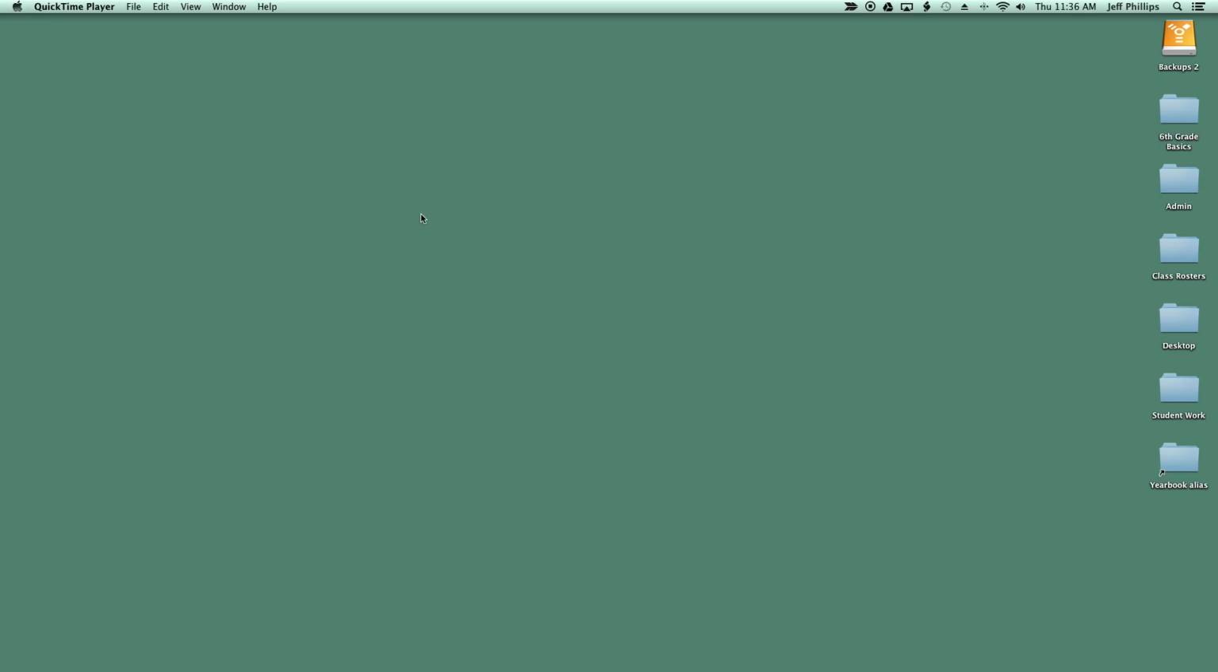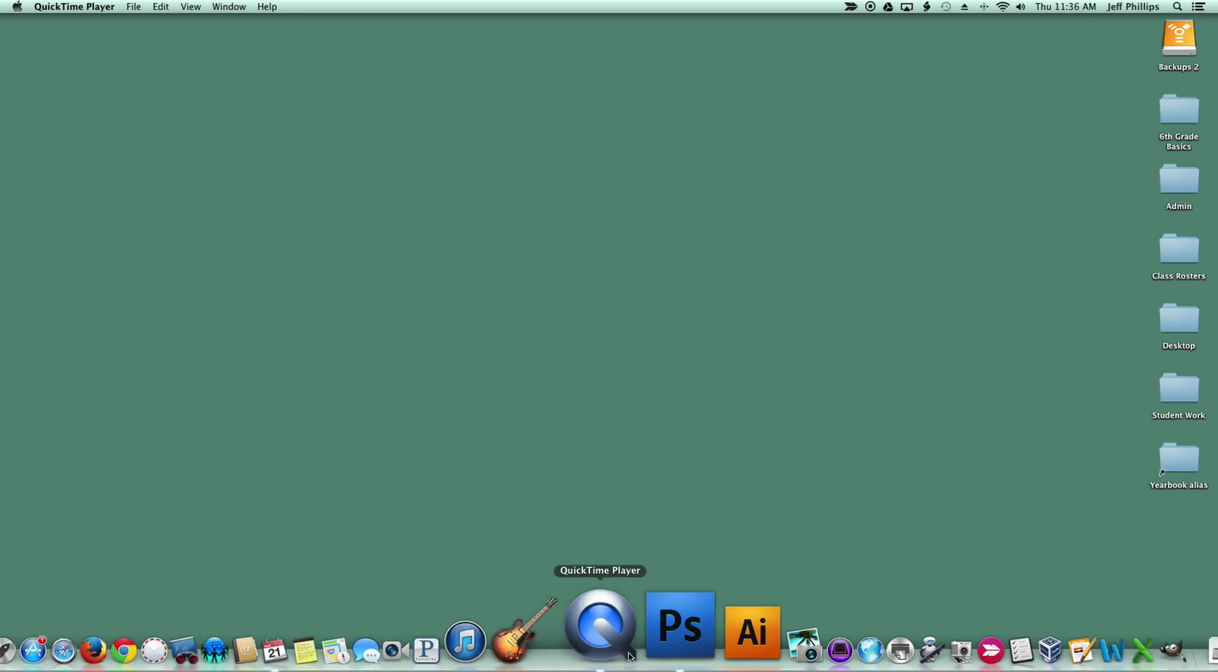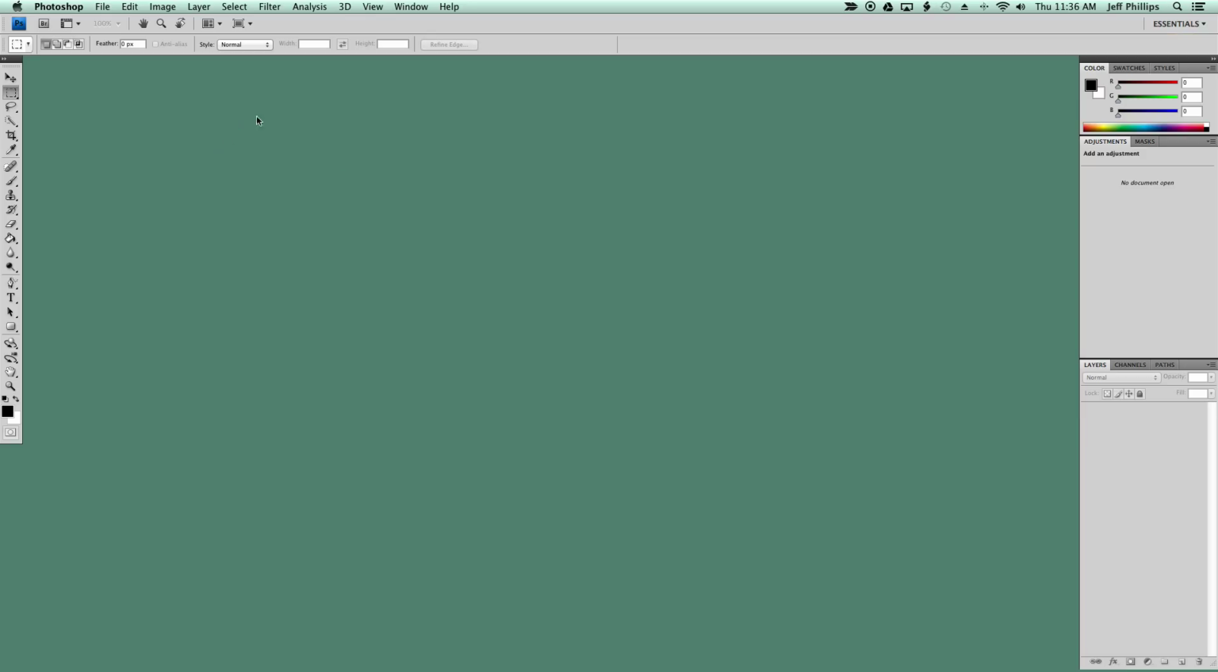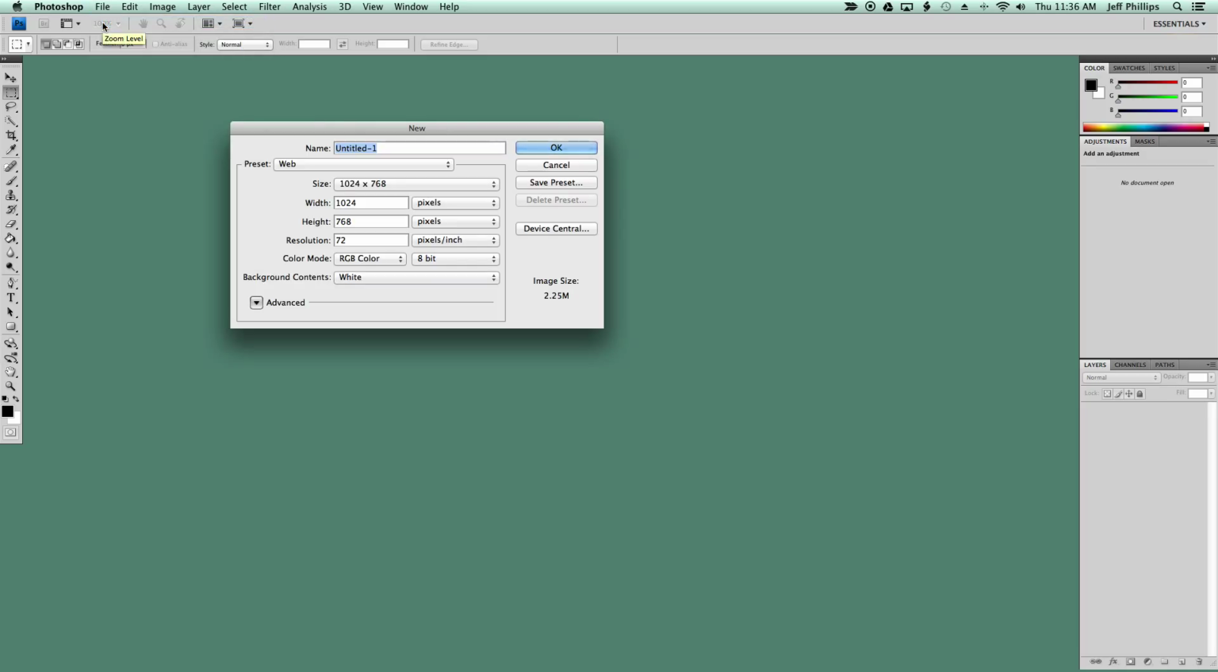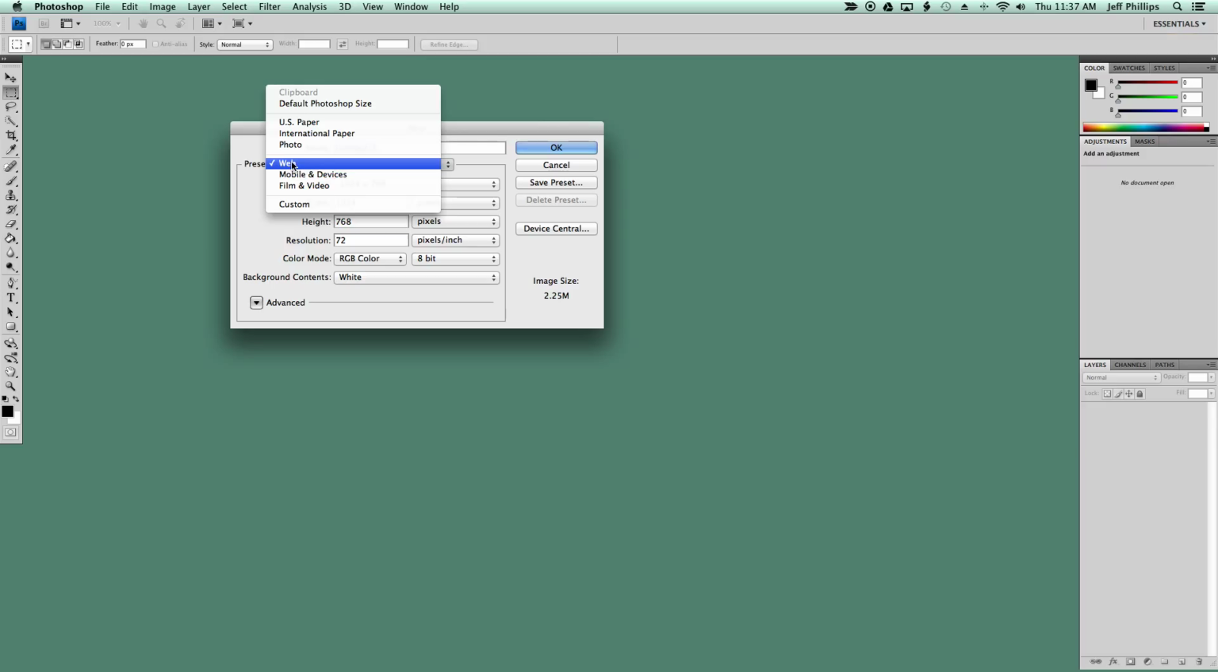So here we go. I'm going to go down here and in my dock, I'm just going to open up Adobe Photoshop CS4. Boom. And here I am, and I need to make a blank document. So I'll start right here, File, New. And I'm going to go ahead and use one of these presets here. In fact, I like this one for web. And this 1024 by 768 is actually a pretty good one, so let's use that.